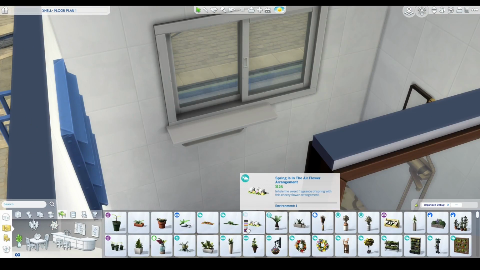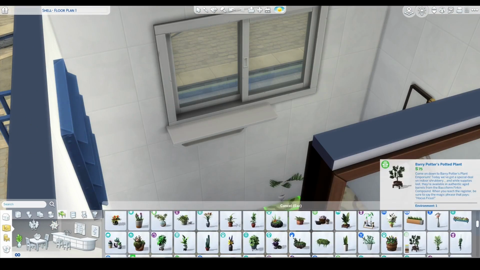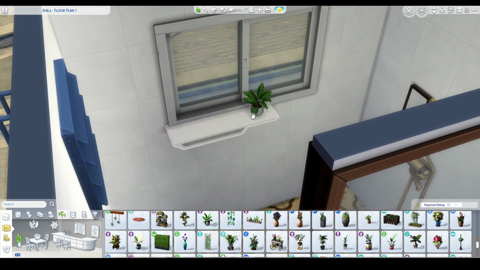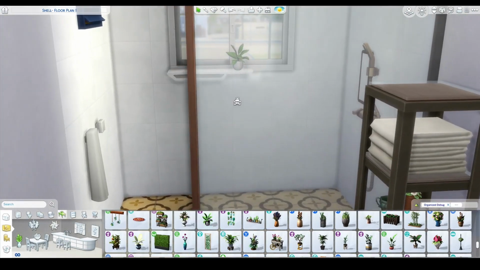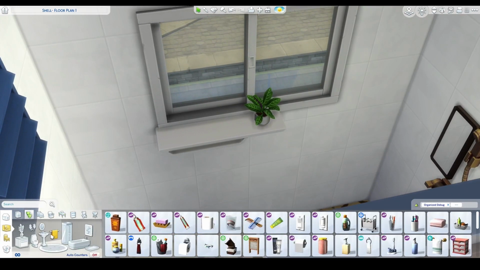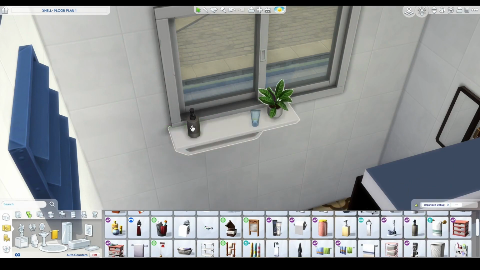I've added a shelf under the window here, and I'm gonna put a plant on it. Plant gets watered when you shower and no other time, but I think that's cute. Yeah, and then I guess we could also put our little lotions up here, like what we're gonna wash with, you know, like that could be a face wash, this could be a body wash.